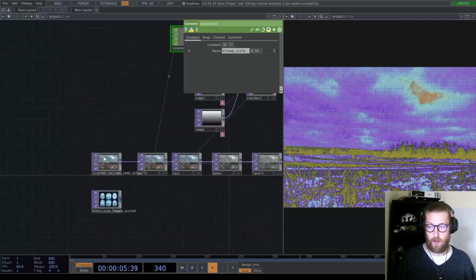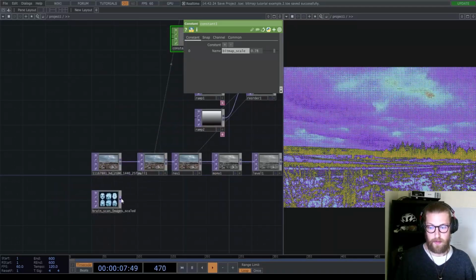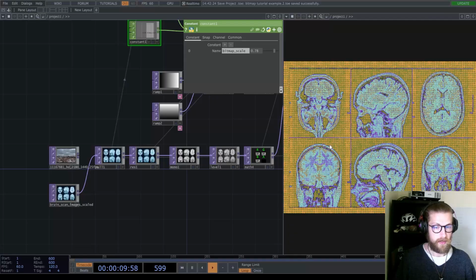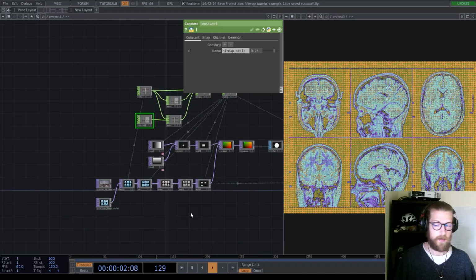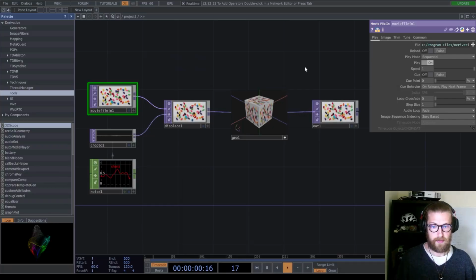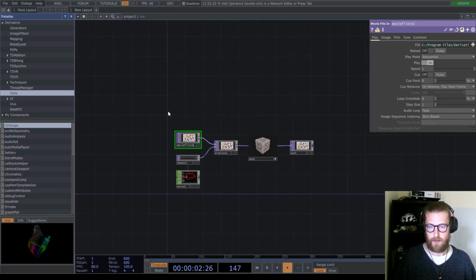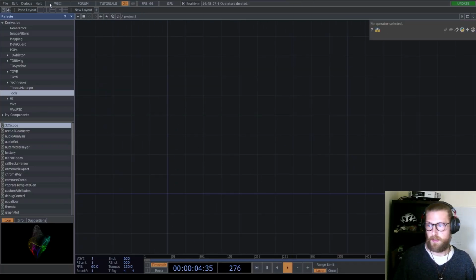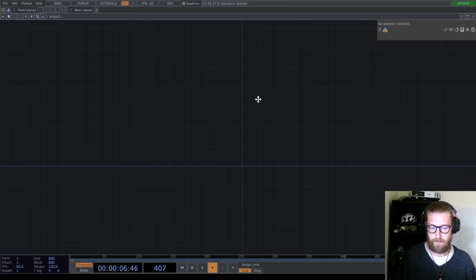Now this works for a video or an image. So if I substitute an image in here, you get the same effect there. Awesome, so let's get rid of this and start from scratch here. Just going to shift click to delete all this and hide the palette.